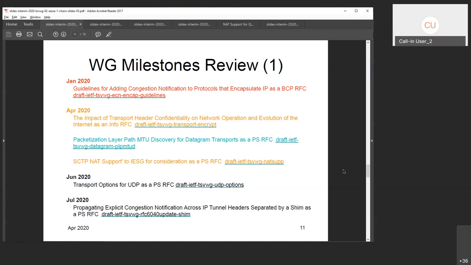Next one was one of yours, David. Do you want to comment on what's going to happen? Yeah, what's happening here is for some reason, we accidentally got the milestones separated. In practice, the draft at the top of the screen, the easing encapsulation guidelines, and the draft at the bottom, the 6040 update, are paired, and they will be revised together and sent off to the IESG together. Next month or so, all other things permitting.